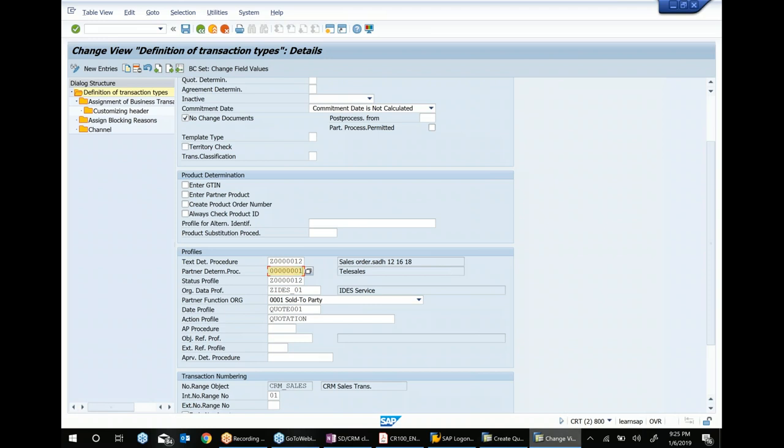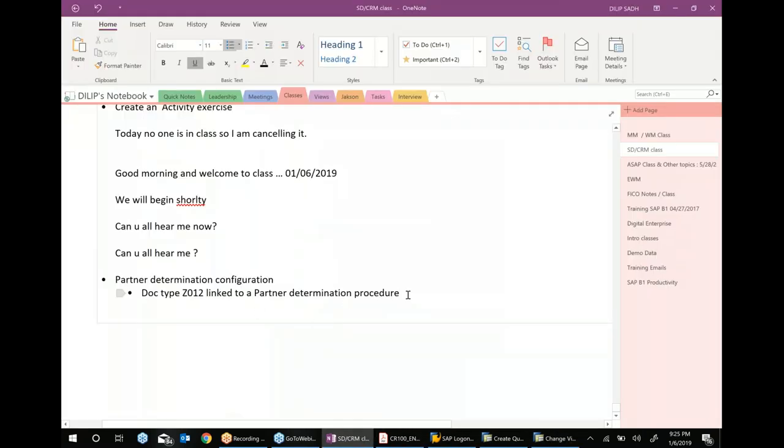So we saw my document type is linked to a partner determination procedure. That is the first link. Okay. Now, what is the definition of partner determination procedure?